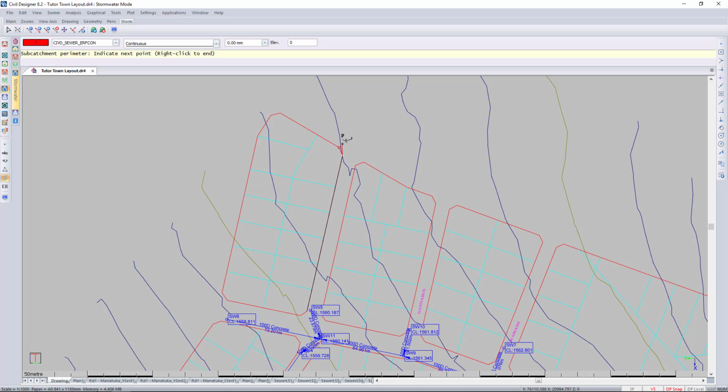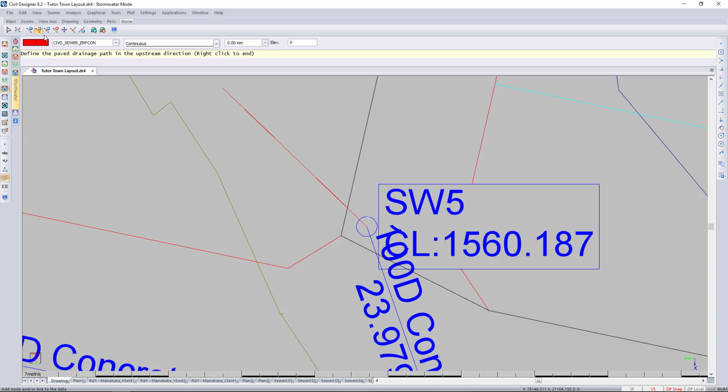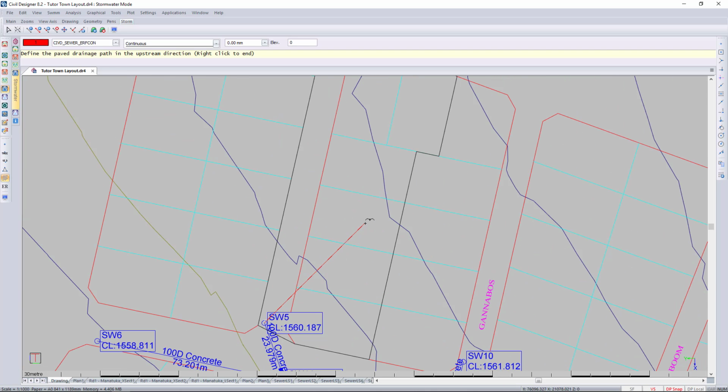Just going to use the jump key or the snap keys. Now I'm just going to switch off the snap keys and then right click and close subcatchment area. So now I've got my subcatchment and now it's asking me which node do I drain to. So I'm going to put it in freehand mode and drain to that node over there. Double check, it asks us and we say yes.